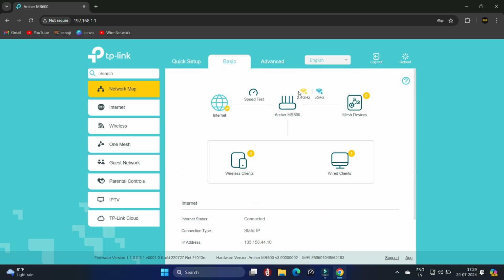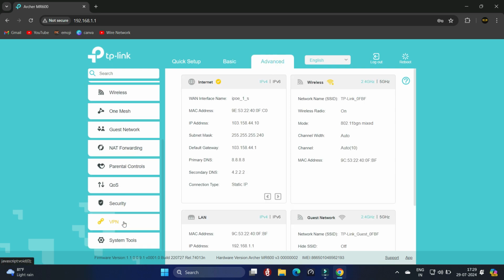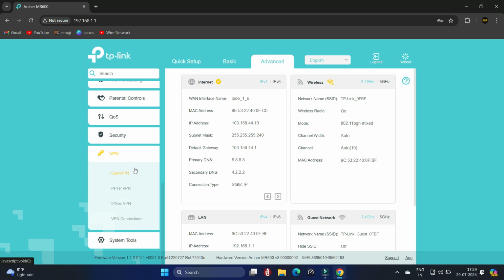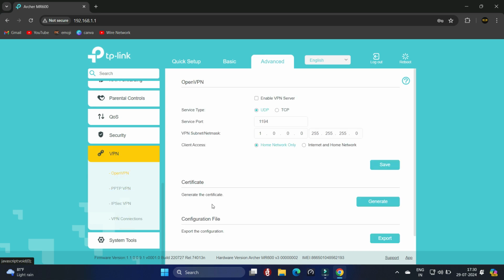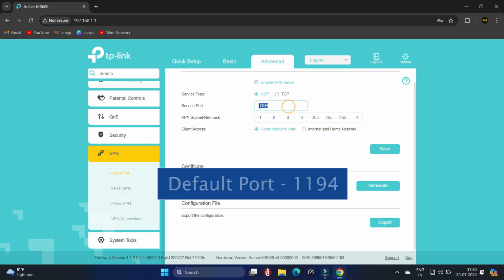Step 2. Click Advanced on the top navigation bar. Step 3. Click VPN. Then click on the OpenVPN. Next, check the Enable VPN Server box. Set the service type to UDP. Set the service port to 1194.